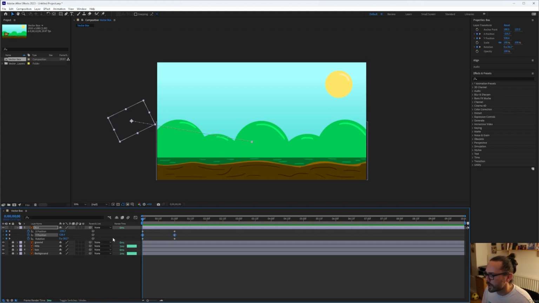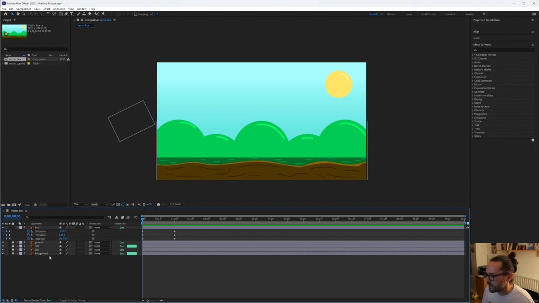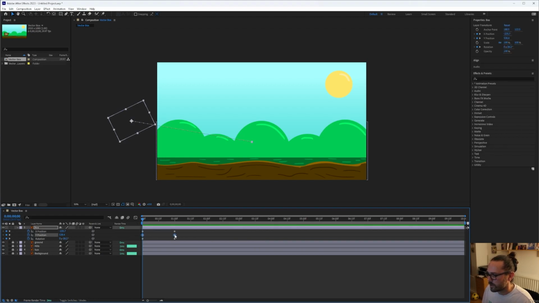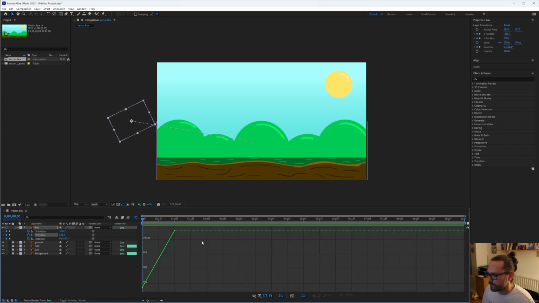So why have we done that? That gives us more versatility when we enter into the graph editor, which we're going to be doing shortly. So with the Y position selected, we don't need the X position for this one. If you want all the keyframes selecting on that layer, just click on it. It'll select those for you. We can then enter into the graph editor.